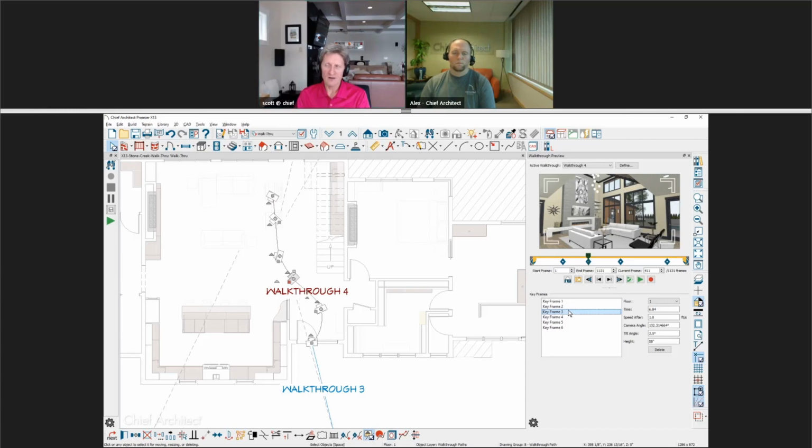Okay, cool. And my other question is, how would you set up a walkthrough for a dollhouse view? Okay, so we have an example of one of those on the website, right? And what you can do there is when we click the define button, so right now I'm on walkthrough path number 4 that's going through the center of the house.